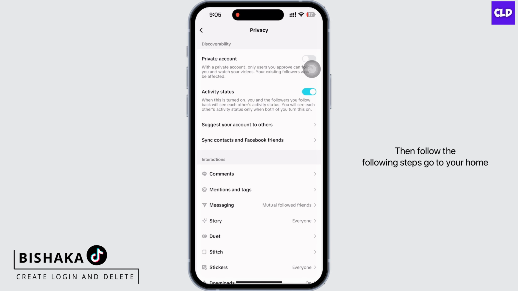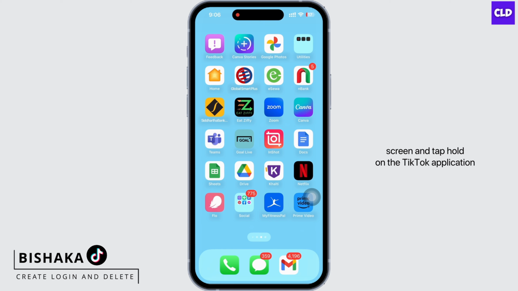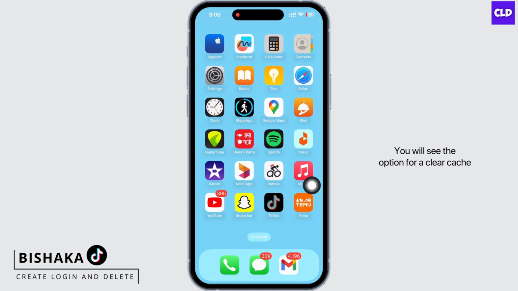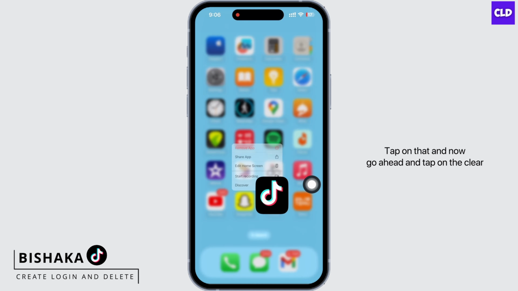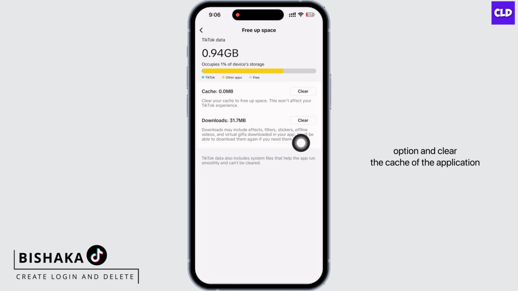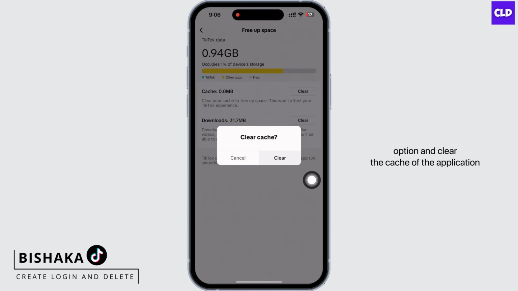Go to your home screen and tap and hold on the TikTok application. You will see the option for Clear Cache. Tap on that and now go ahead and tap on the Clear option and clear the cache of the application.